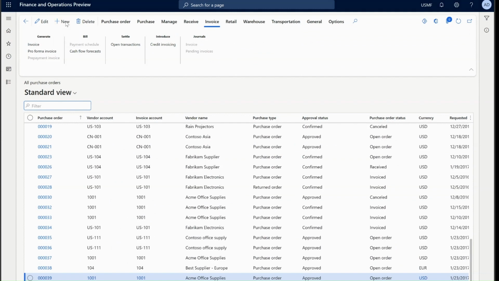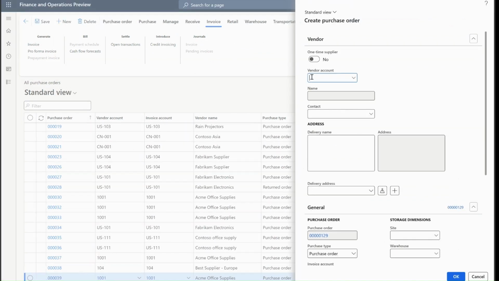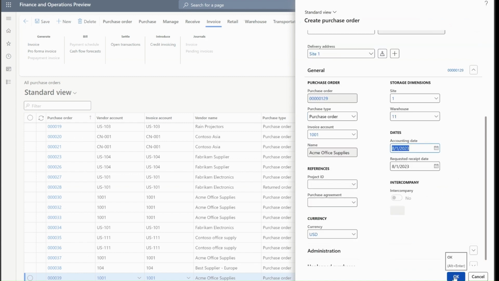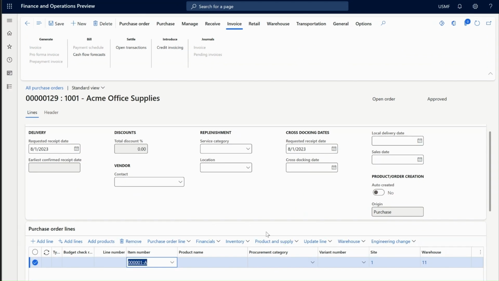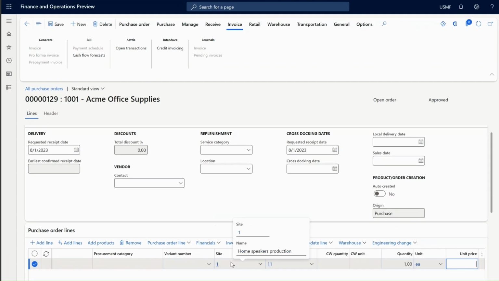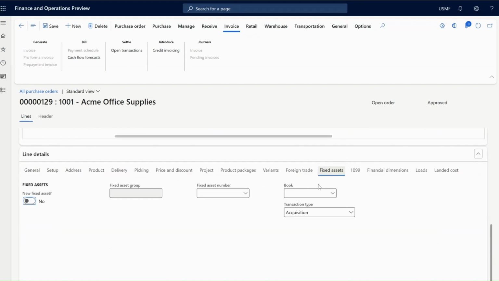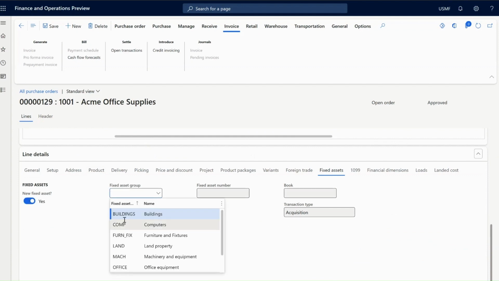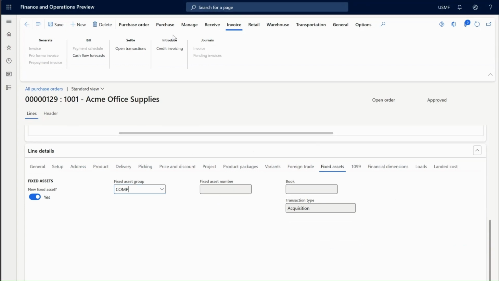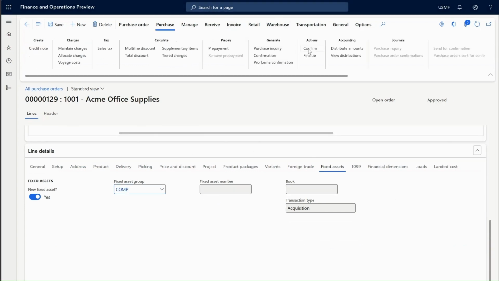create a new PO. Select a vendor, site and warehouse, and then in purchase order lines, select item number and enter unit price. Move to line details, fixed asset section, and select new fixed asset. Select fixed asset group, then move to confirm the PO.